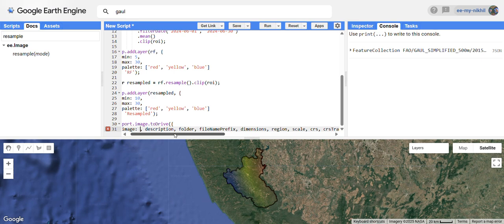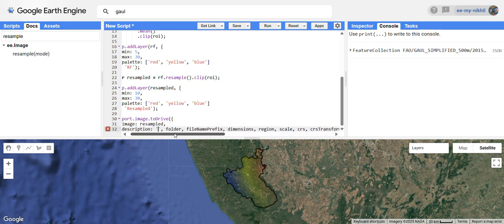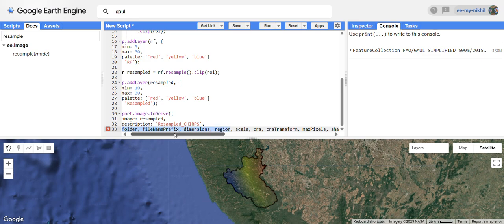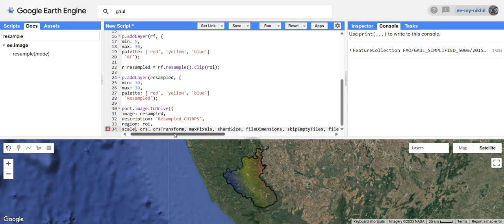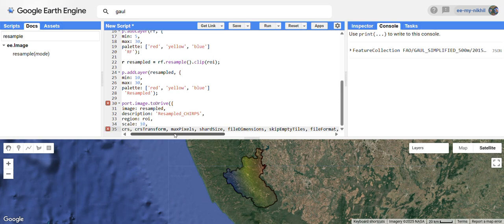The image I want to export is the resampled one, and the description I want to give is resampled CHIRPS dataset. For the folder, you can give anything you want. You have to specify the region to be your region of interest and the scale to be 10 meters. Remember, you can give any scale in here, and that will be the output. If you are working with the Landsat dataset, you give the scale as 30 because it works at 30-meter resolution. If you're working with Sentinel, you give the scale to be 10.